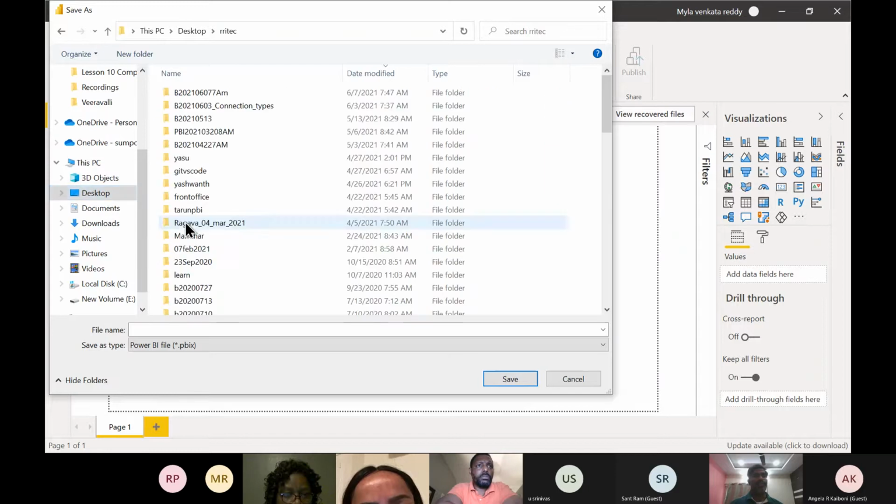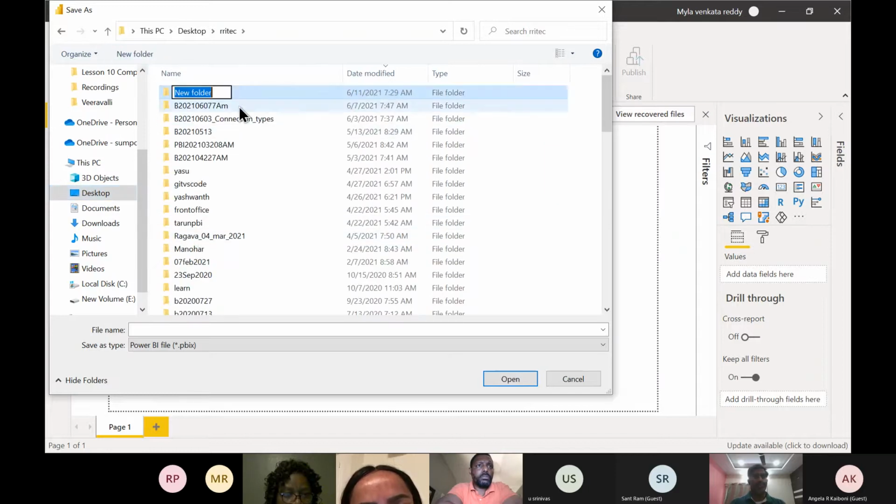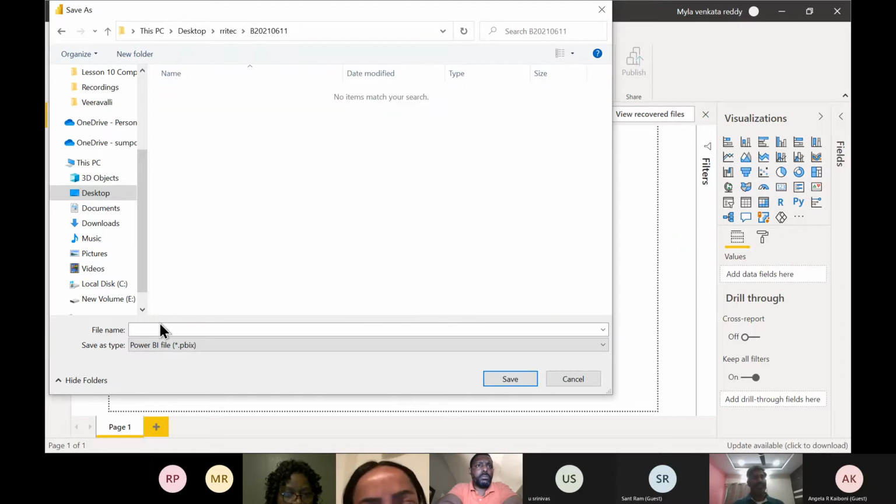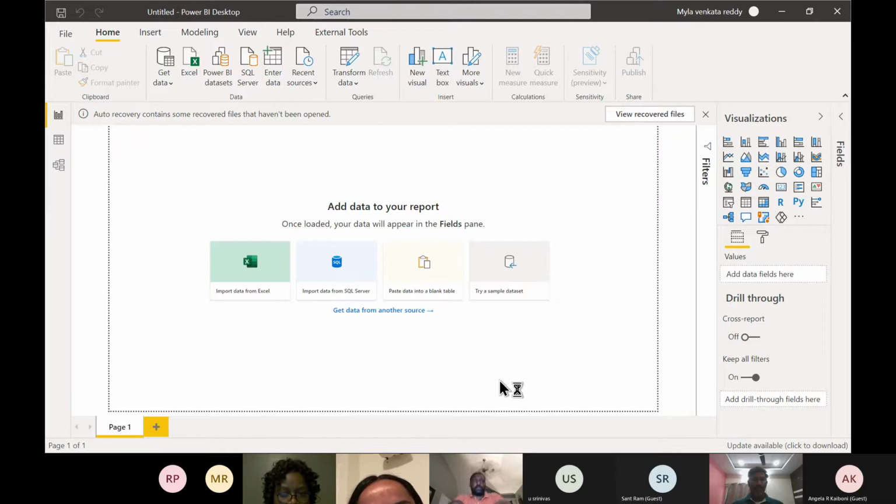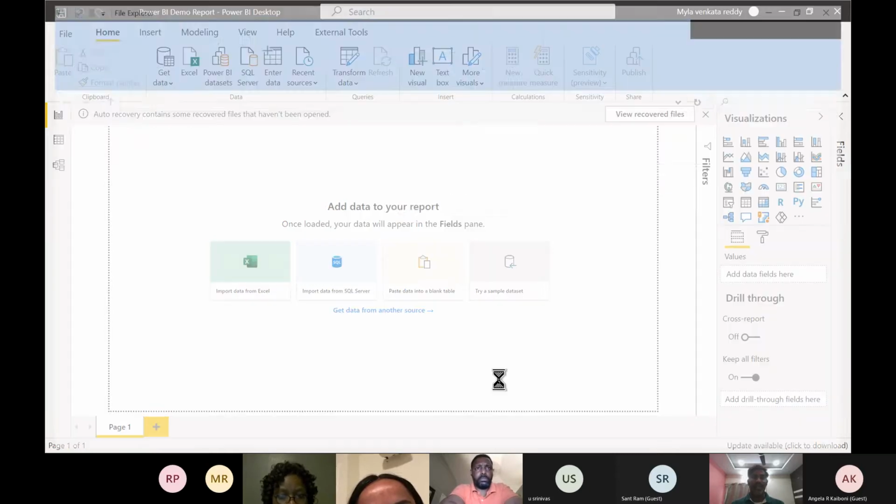I am creating one folder here, a new folder with today's date. Let's say 2021, then 06 is the month, then 11 is the date, today's date. That's fine, till here I am keeping it. Now inside this one, I am giving the name Power BI Demo report. I am saving it. Now, if you want to see where it is saved and what is the extension of this file, let us go to the desktop.